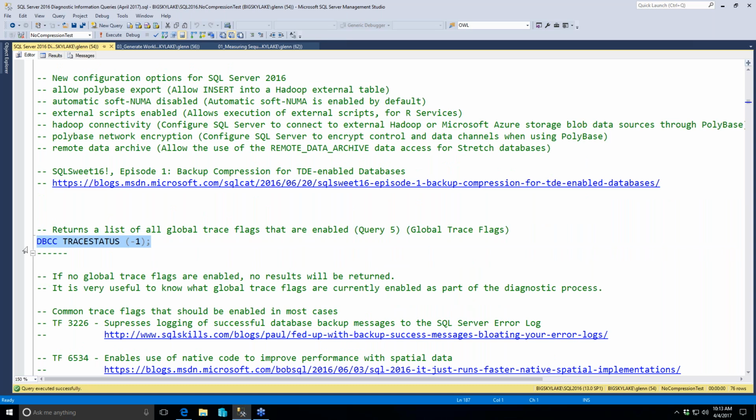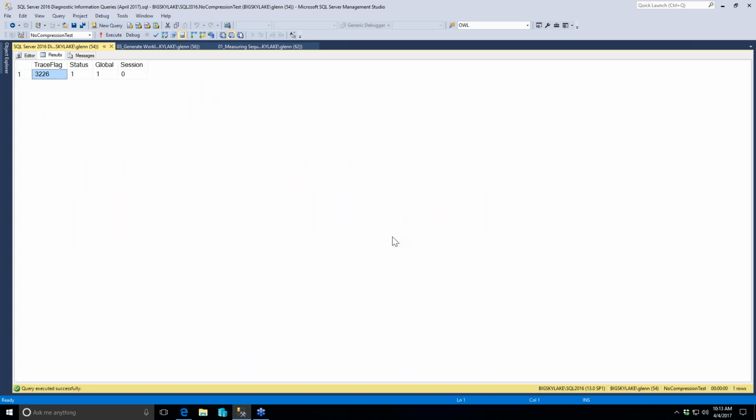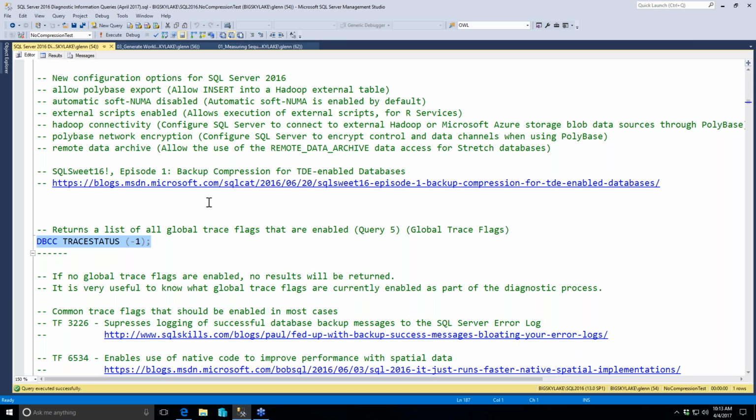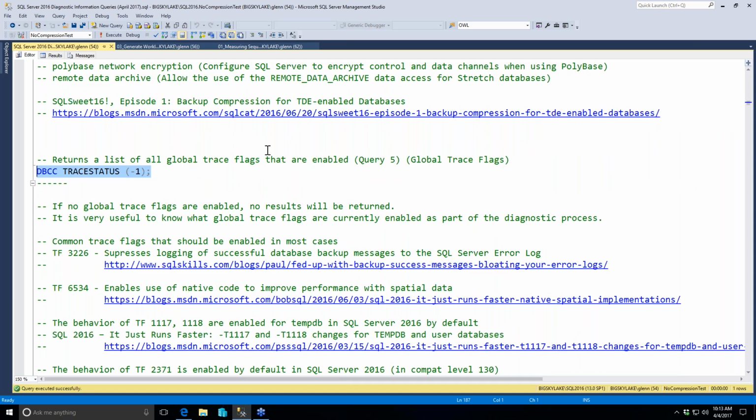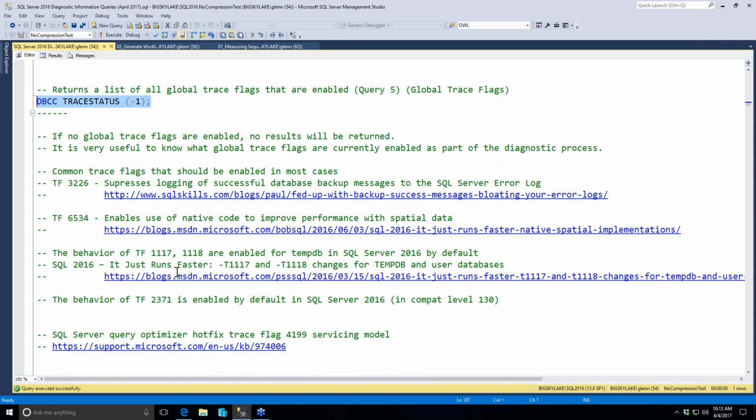All right, the next one in the set, I want to find out what's going on with my global trace flags for the instance. And I've got 3226 enabled, and that's one that disables writing a backup success message to the SQL Server Error Log every time you run any kind of a backup that works. And if you turn this on, it doesn't do that anymore. It'll still do it if the backup fails, and you still have a record of the backup in MSDB, but turning this on makes your error log smaller and easier to find more important errors. Now, if you're running on older versions of SQL Server, there's other trace flags you might want to turn on, like 1118, for example, but 1118 is turned on by default in SQL Server 2016. And this blog post down here by Bob Ward explains that in much more detail.